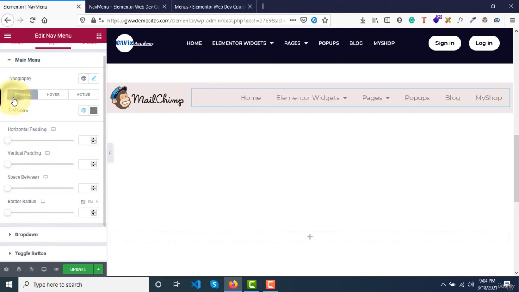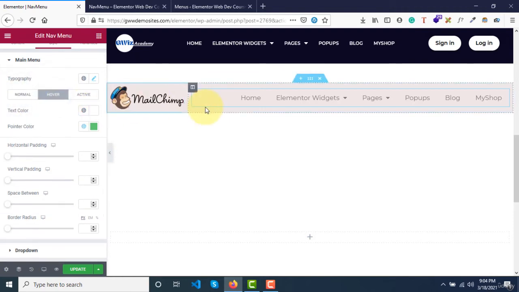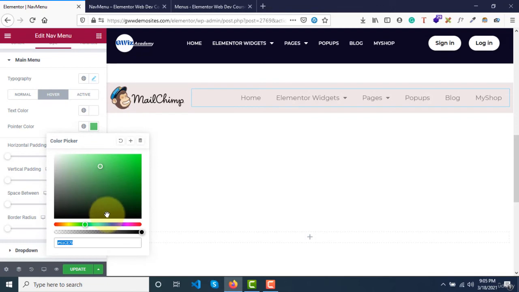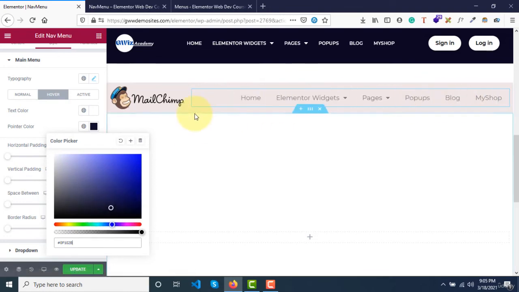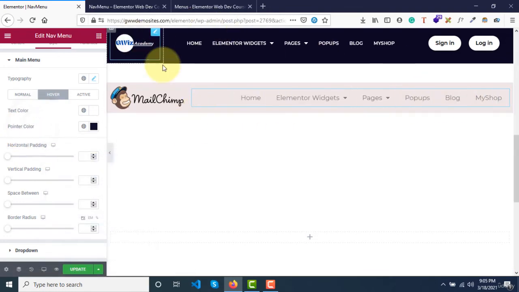For that, as soon as we hover, you have this tab called hover, and here you have this pointer color option. Here we can go and customize this. Let's keep it dark blue. Yeah, this is much better, which aligns with the other header that we have on this page and on this website.